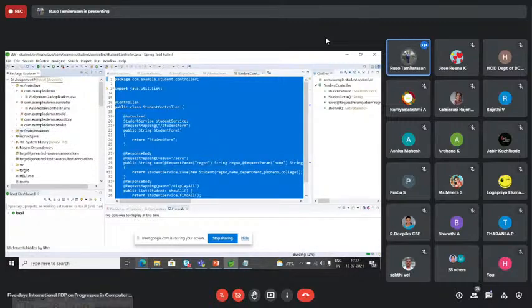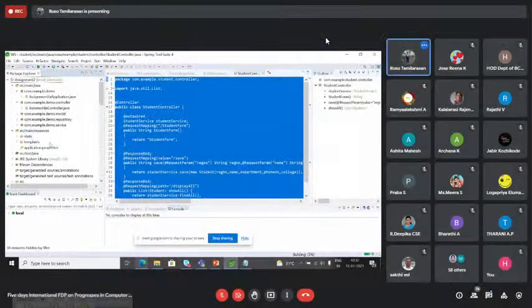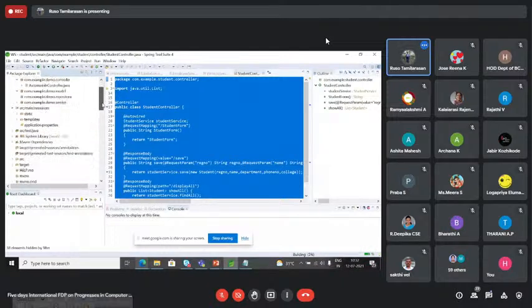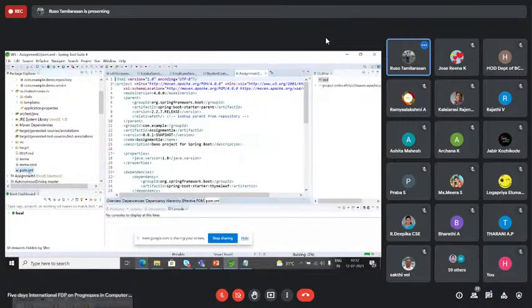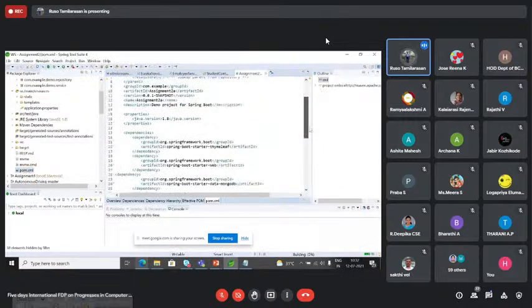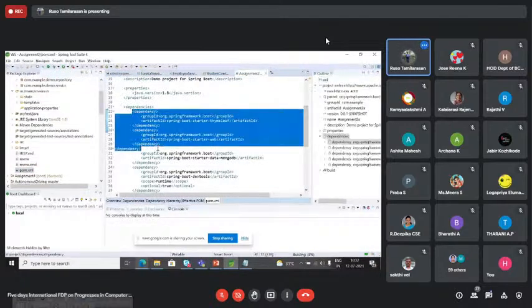And the resources. What are the important setup files? Setup files will be in the resource folder. The application.properties file is very important. I said two files are very important: one is the POM file, and another one is the application.properties file. If you see the POM file, see here, dependencies. The dependencies are also called jar files.